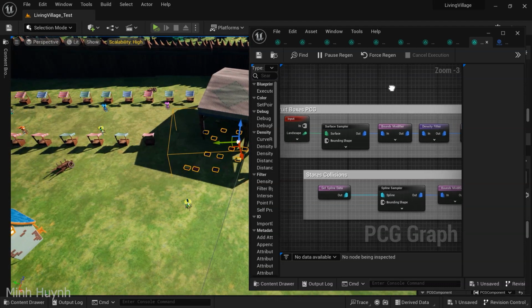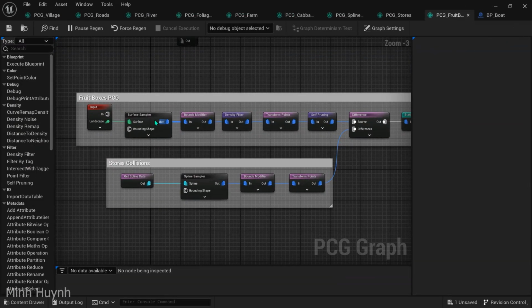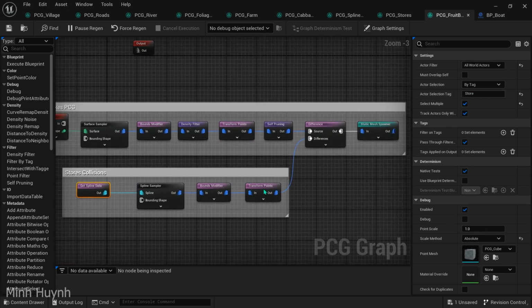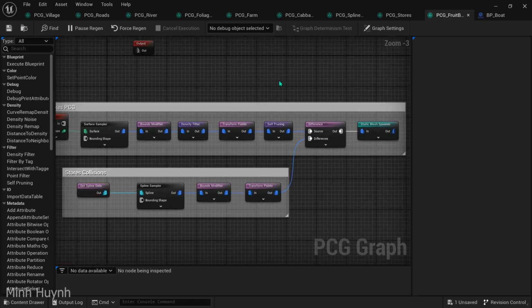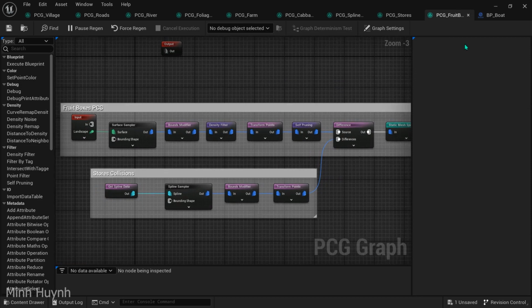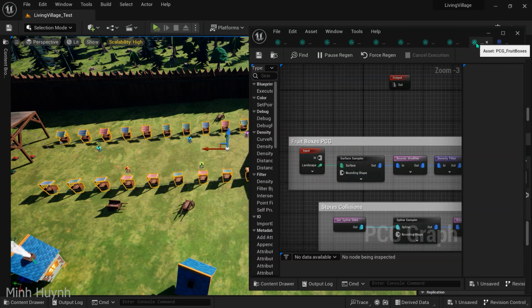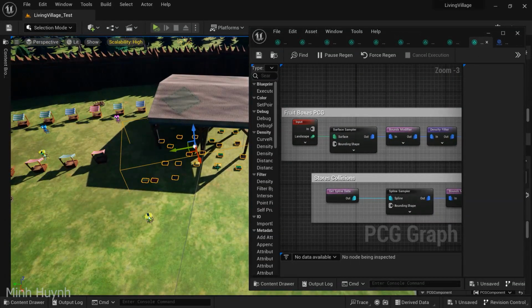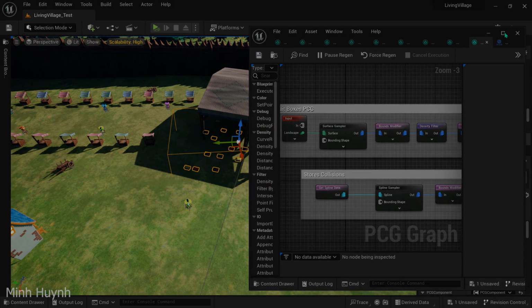Next, I create a fruit box for the market using the PCG volume. It can link with the store supply generation with the store tag. Therefore, the store supply can pass the information to the different nodes of the fruit box to prevent the fruit box from colliding with the stores within the market area.